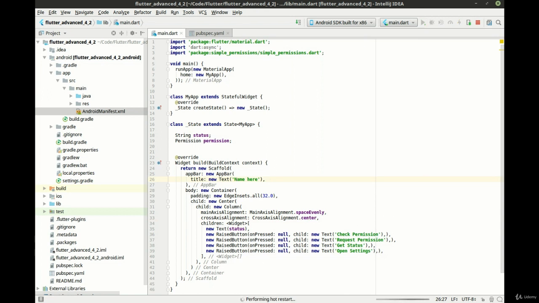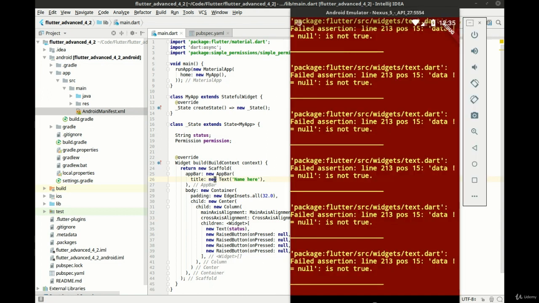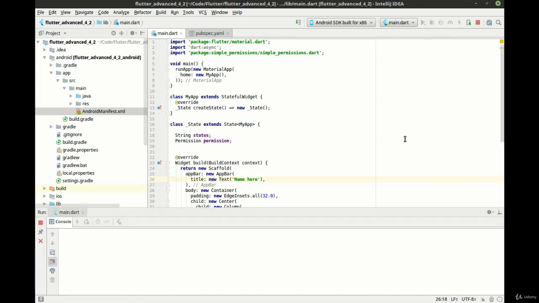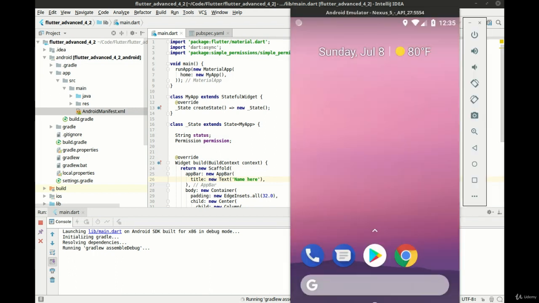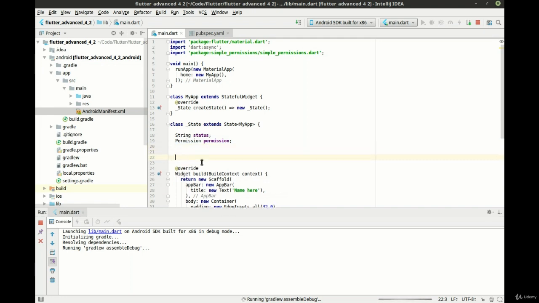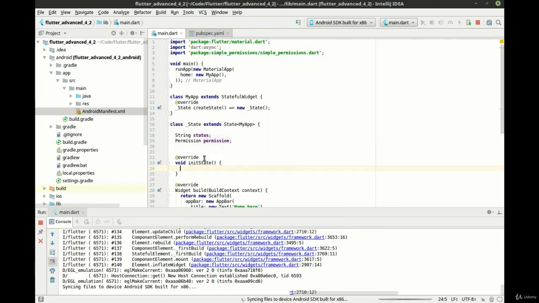Let's go ahead and rerun that. Just going to rerun the whole thing right from scratch. Sometimes it doesn't like some of these packages, and you got to kind of play around with them and figure out what's going on here. So we're going to run that. While it's running, we're going to actually work on some code here. I'm going to do an init state.